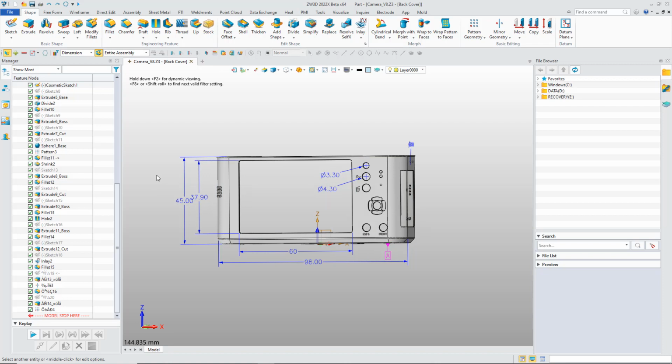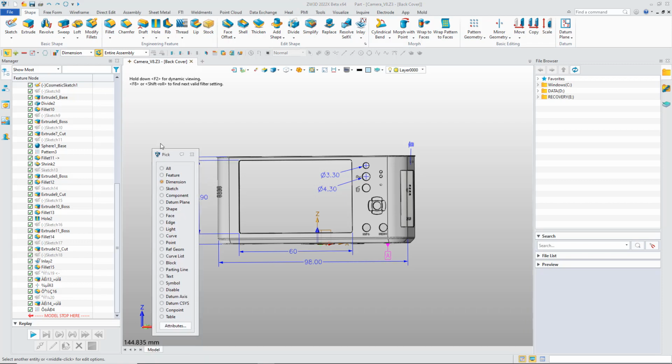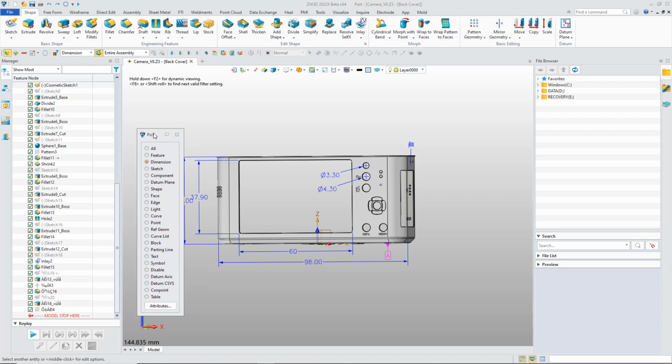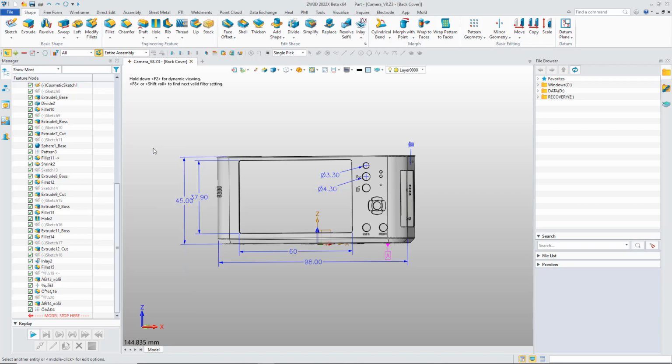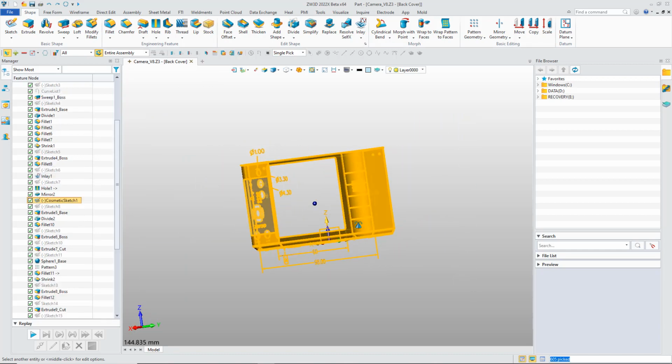And as mentioned, another way to use the filter list is to press Shift on the keyboard and right-click, and we will also find the pick list. In this case, I will switch to all entity and select it. And now all the entities will be selected.